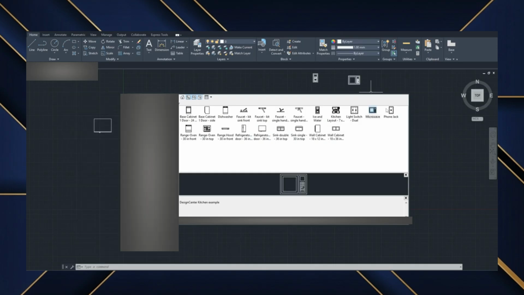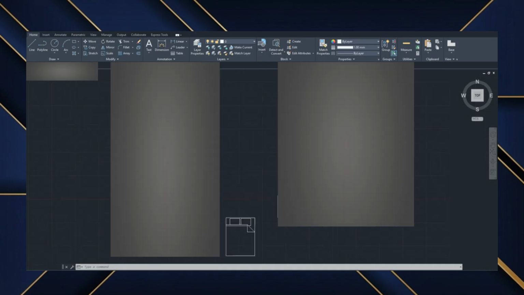To insert a block, simply click and drag the desired object directly into your drawing area and place it where needed. You can continue browsing and inserting additional blocks to build out your design quickly and consistently.